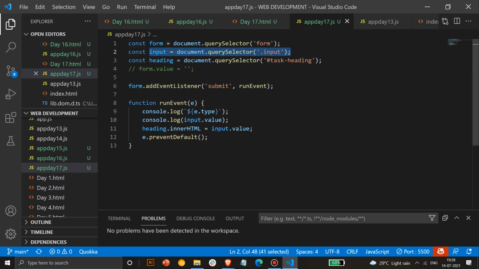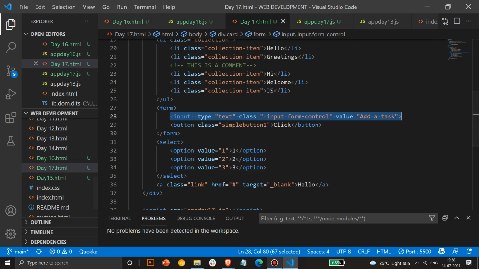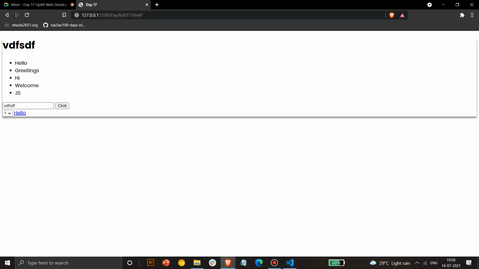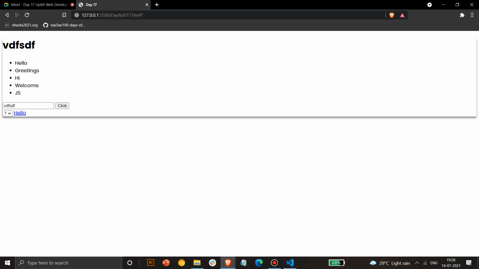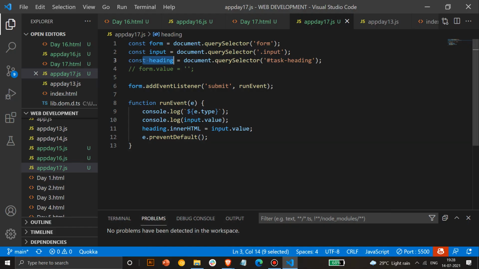Then we have called the input class because we have to get the input from this field, and also we have taken the heading. What is the heading? Heading is the h1 element. You can take elements like this also, but I've taken heading because it's easier to call here. Then what I've done is I am using form.addEventListener submit, and I have called a function run event, and here I have console logged the type of event.